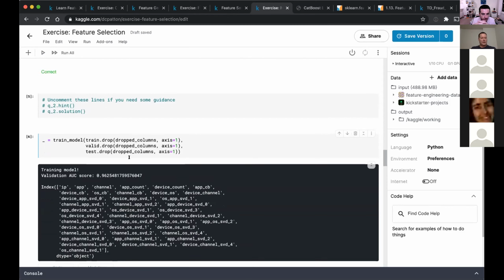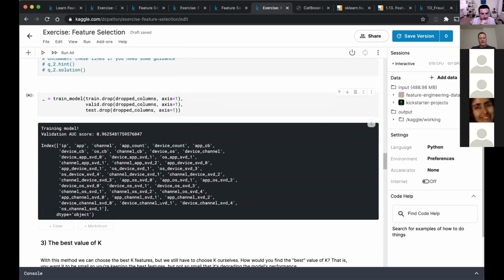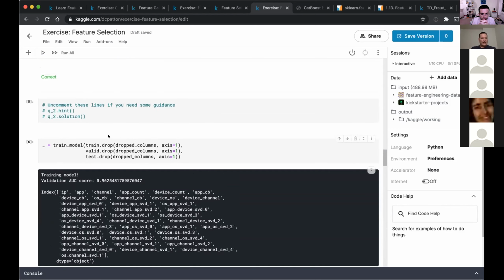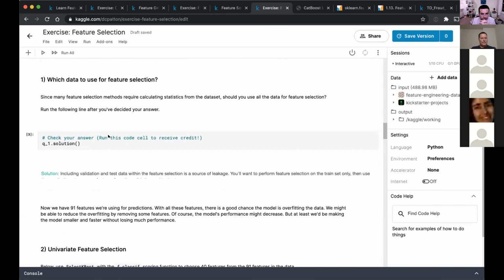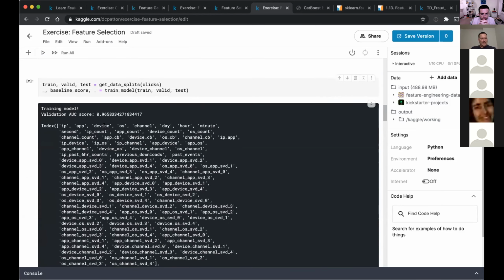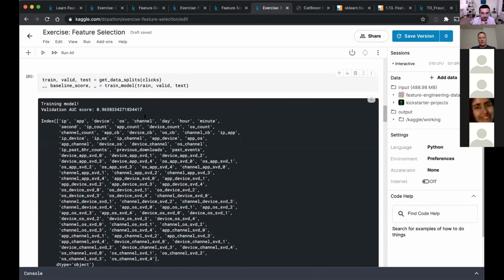Okay, so here we're going to do that. We're going to train our model. You can see this is not the original 91. This is our 40. And we get 9625. Let's go back and see what we had before. We were at 9658, so we actually did a little bit worse. So in this case, reducing it from 91 to 40 hurt us.